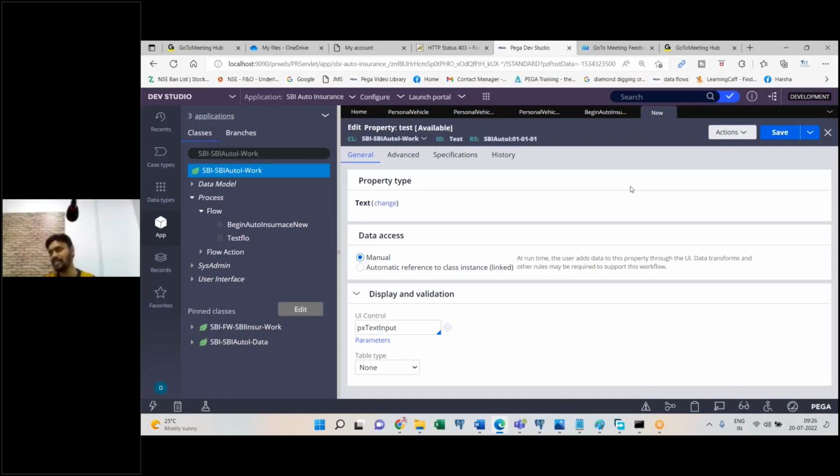So far we discussed one new concept, that is property modes. How many modes so far we have discussed? Single value property, page property, page list property, and page group property. 4 modes I have explained: single value, page, page list, page group.